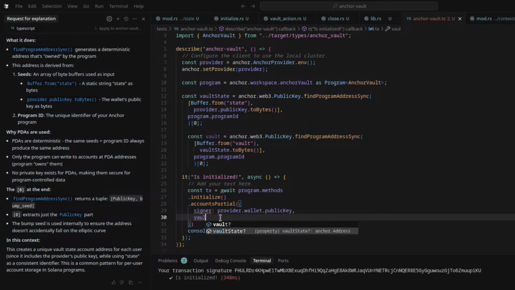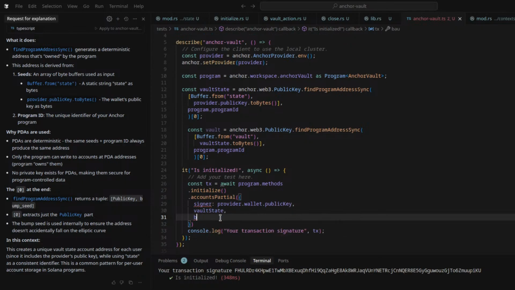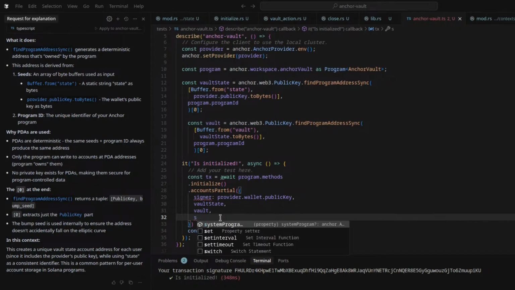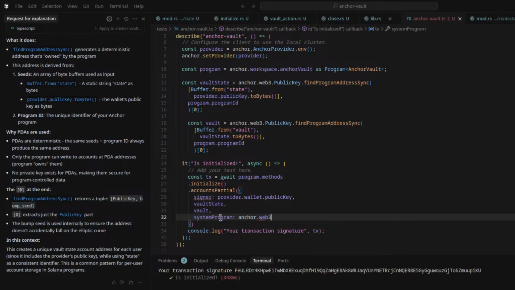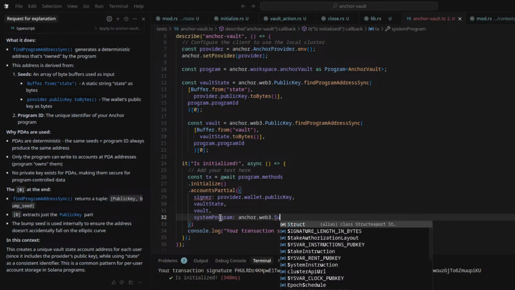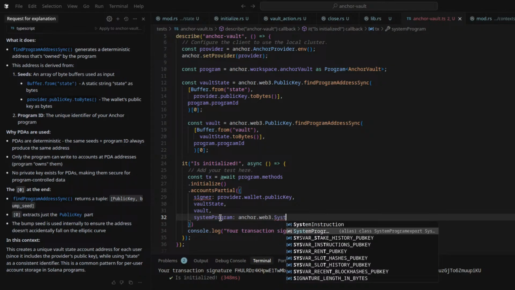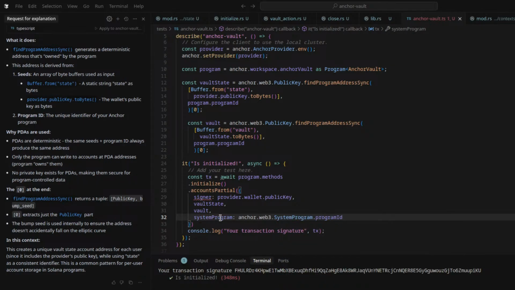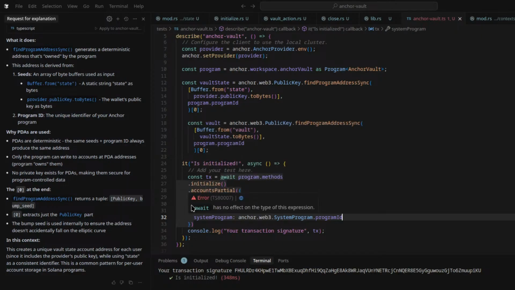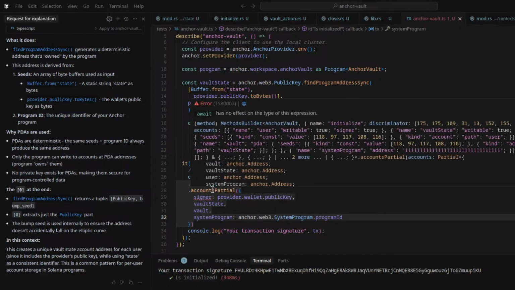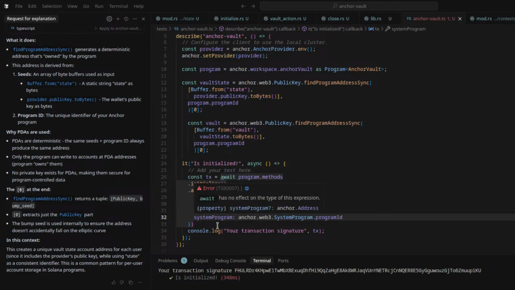Let's get vault state. Let's get vault, system program, finger dot web3 dot. Why is it complaining? Dot rpc.